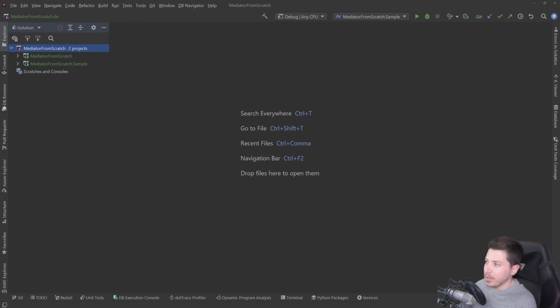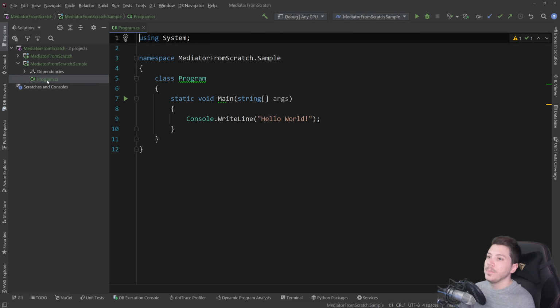So what do I have here? First, I have a sample console app, which is what I'm going to use to actually use the Mediator library that I'm going to make. And I'm going to quickly show you what I want it to roughly look like. And then I have an empty .NET Core library here to implement the actual Mediator code.